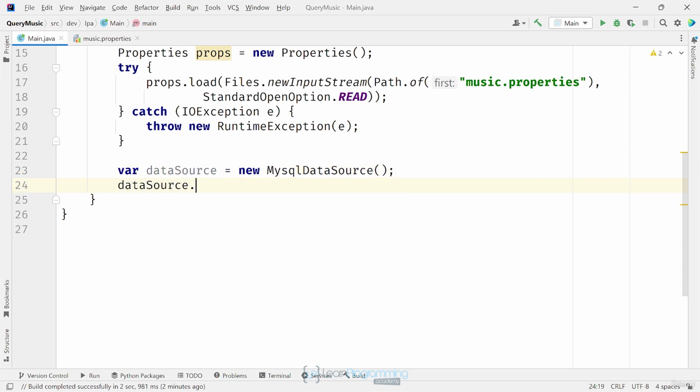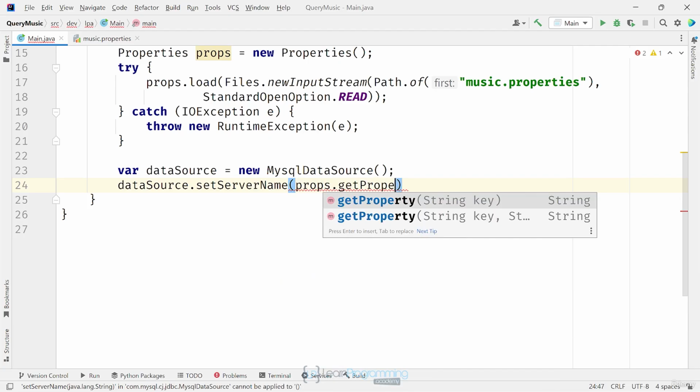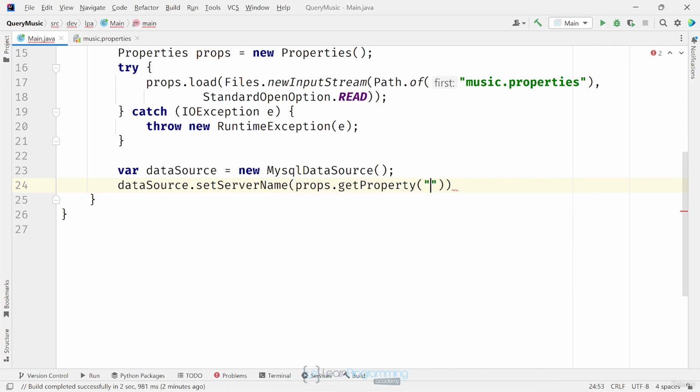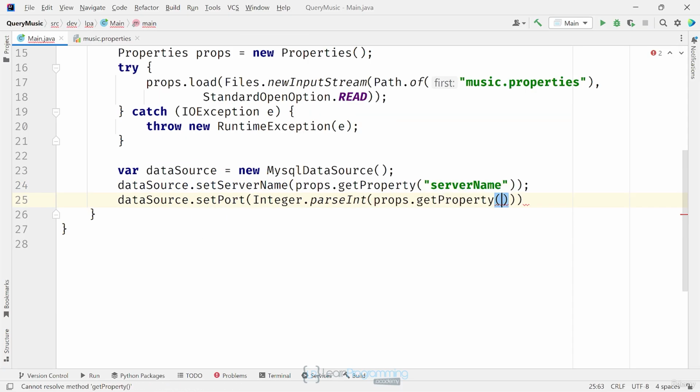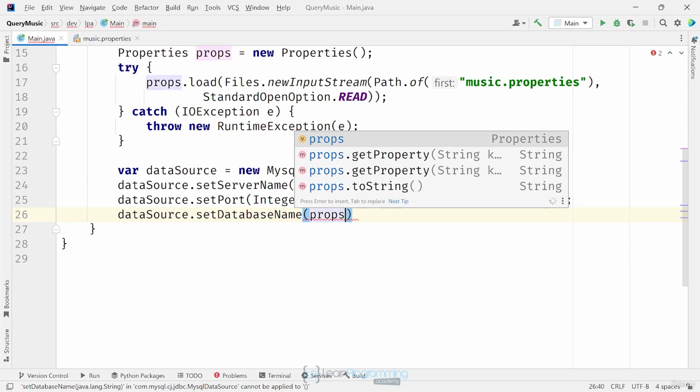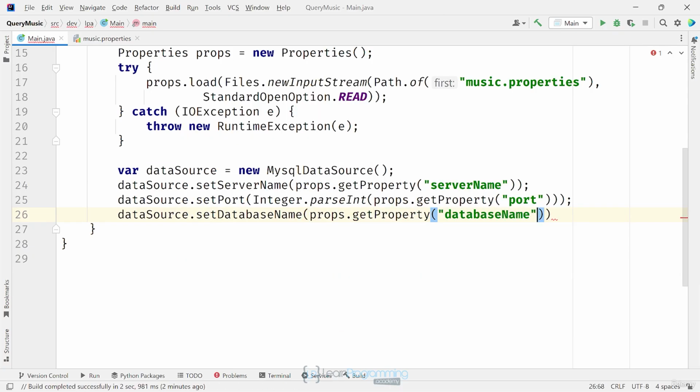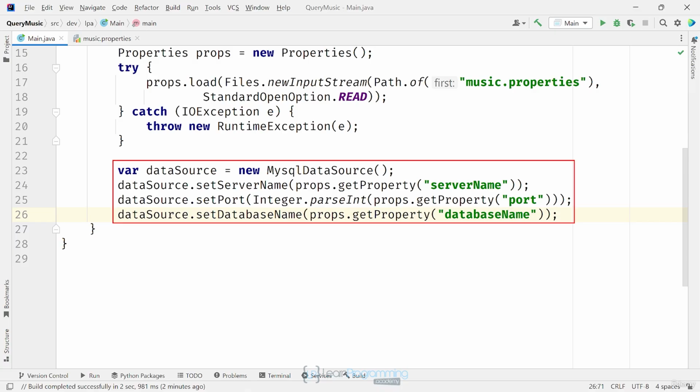Instead of passing hard-coded values, I'll pass the values that are in the properties object. I can get these using the getProperty method with the key name, so here I'll get server name. For the port, I'll pass the value to an integer. And I'll pass the database name in. This is actually optional, and I'll show you that in a bit. Okay, I've got the data source initially set up.